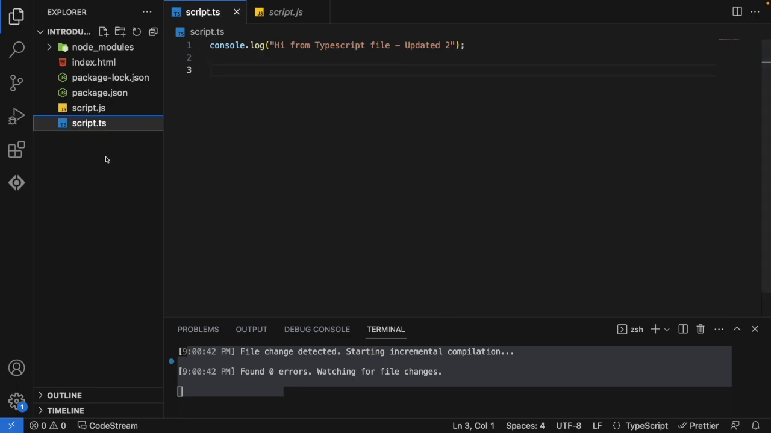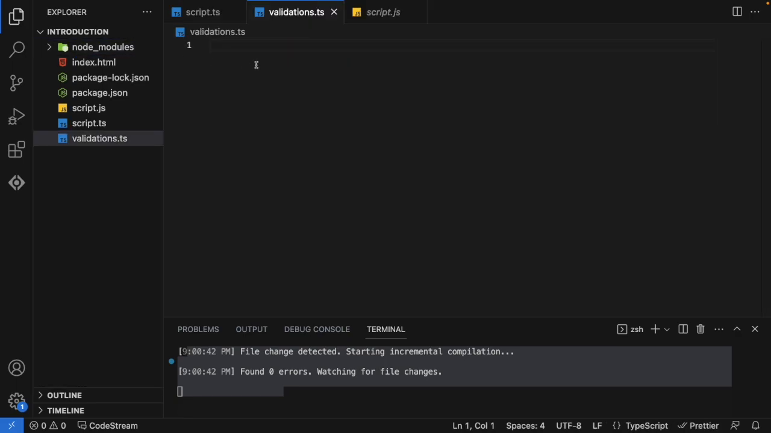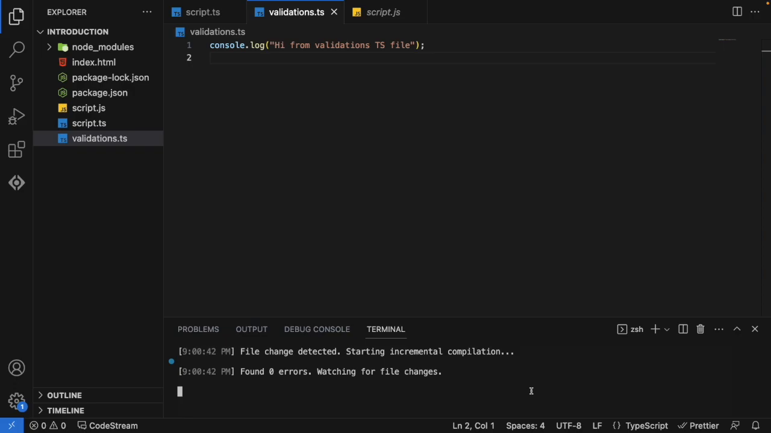Now here, let's say we are adding one more TypeScript file. So in that, we are having one more issue here. What is that? Let's say I'm adding one more file here called validations.ts, and let me just mention here "hi from validation ts file". Okay, and I'm just closing this particular watch mode.